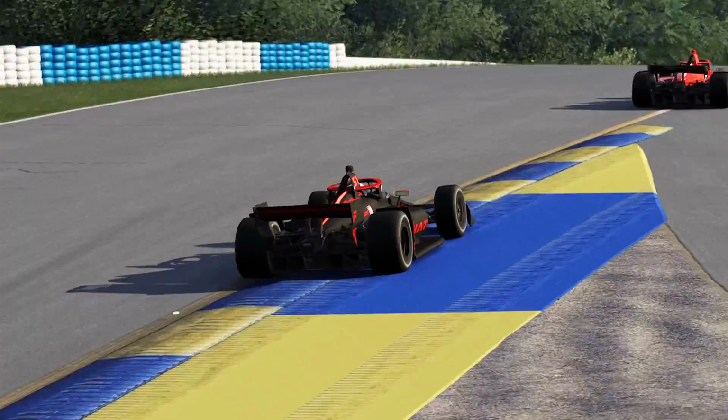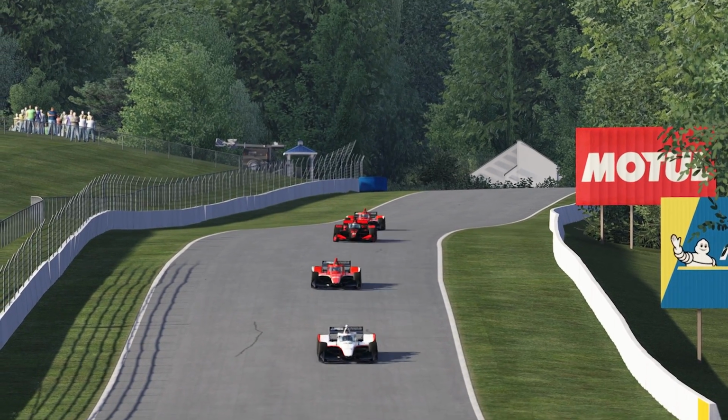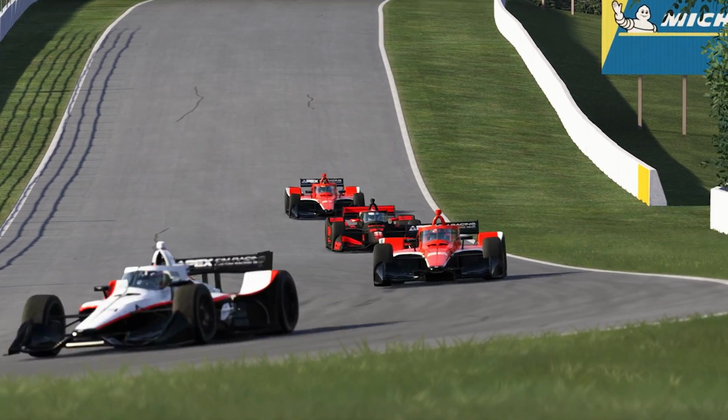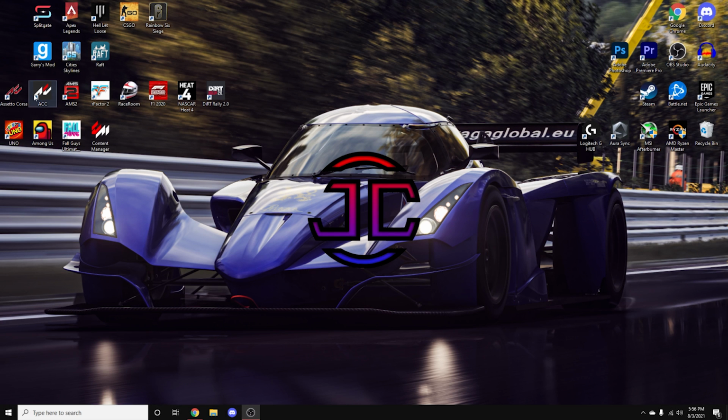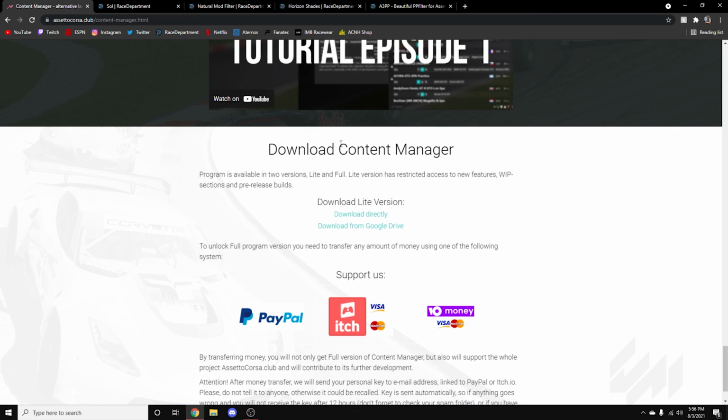But without further ado, let's get into installing everything and getting everything to work like you see it in the videos. Alrighty, so you just finished installing default Assetto Corsa. It's time to mod it up to make it look like what you have heard about on YouTube videos. So the first one you're going to want to go to is Content Manager. The link is in the description below, the top link.